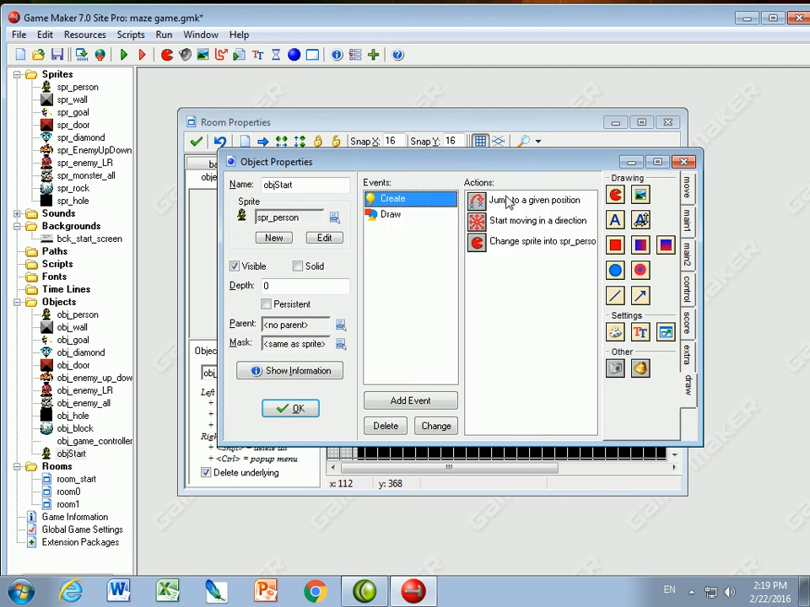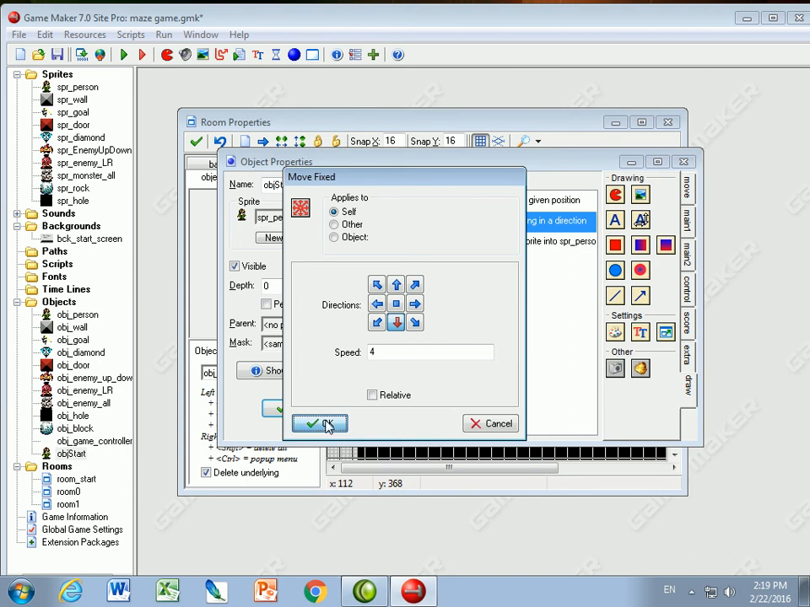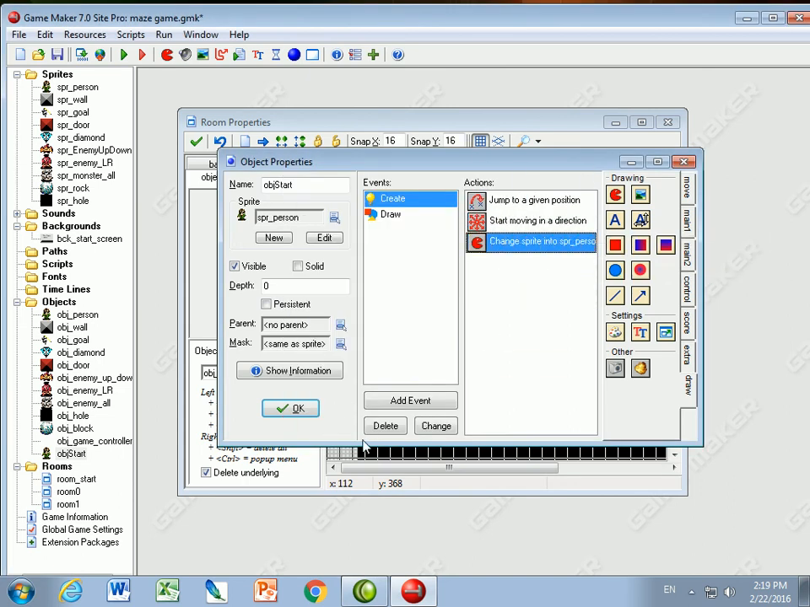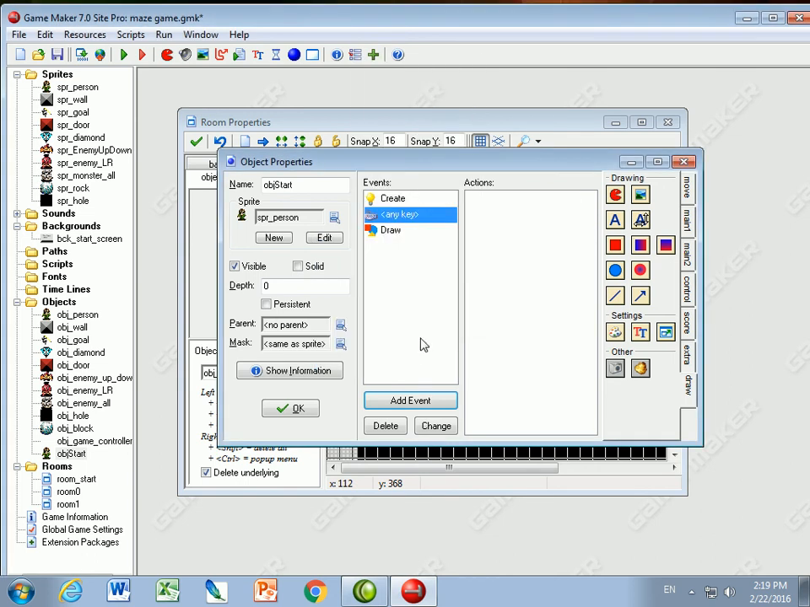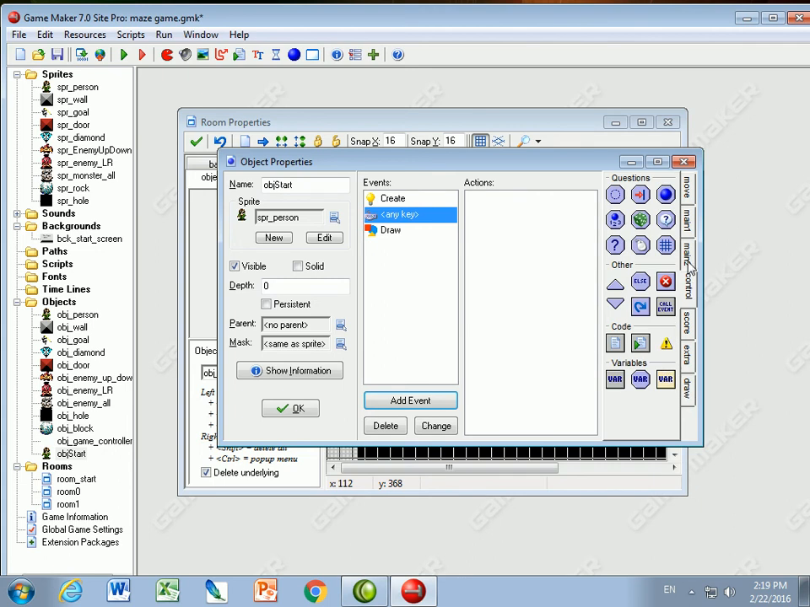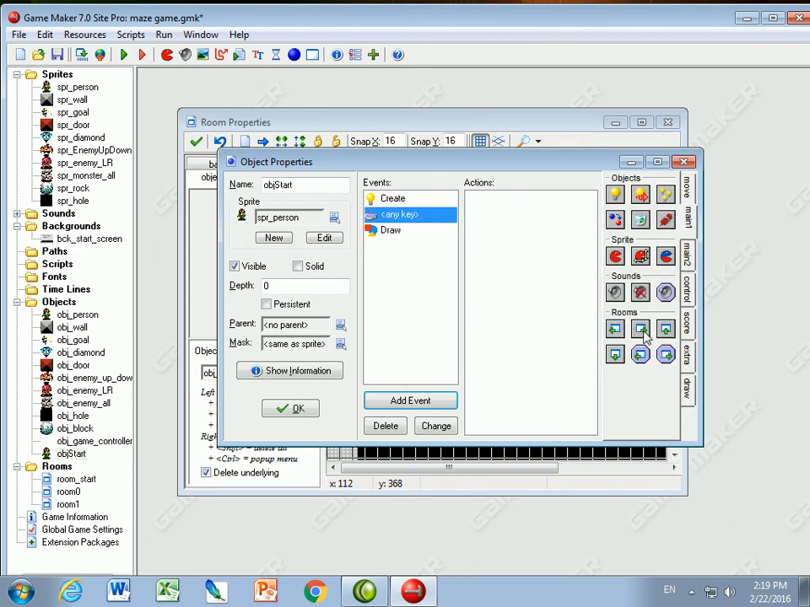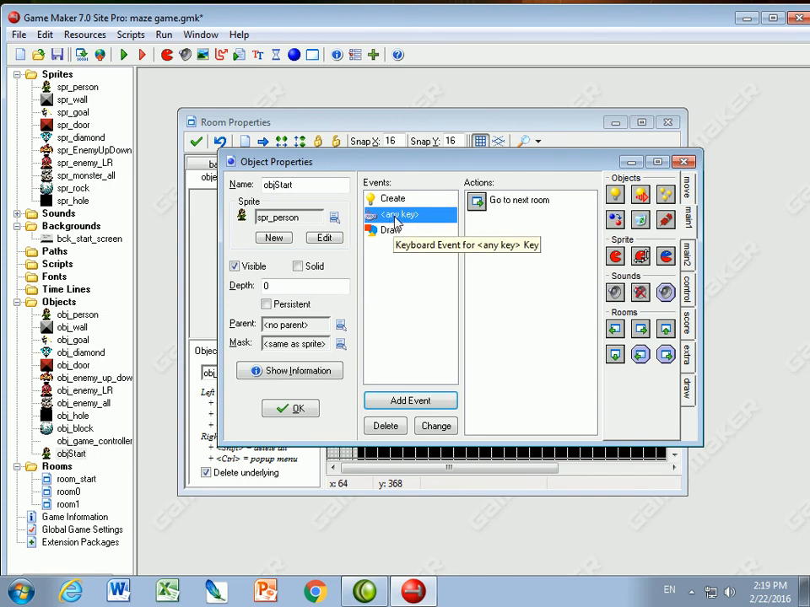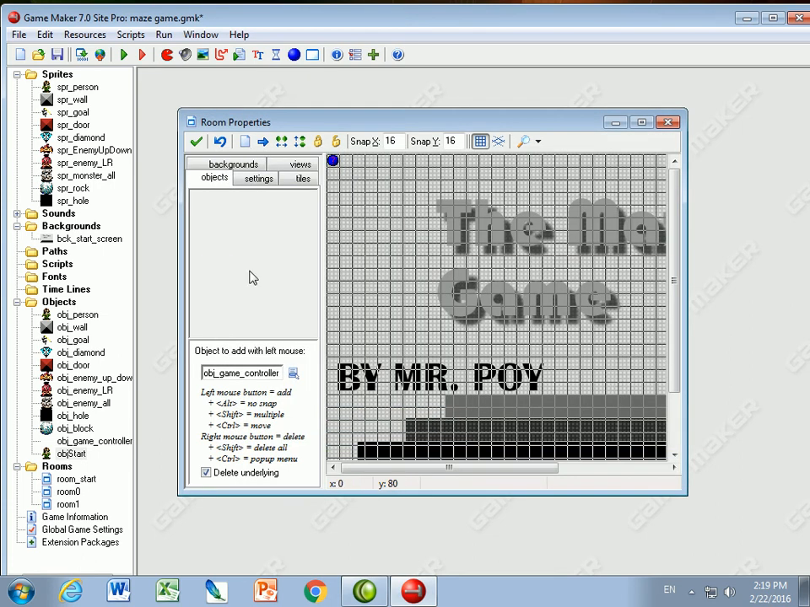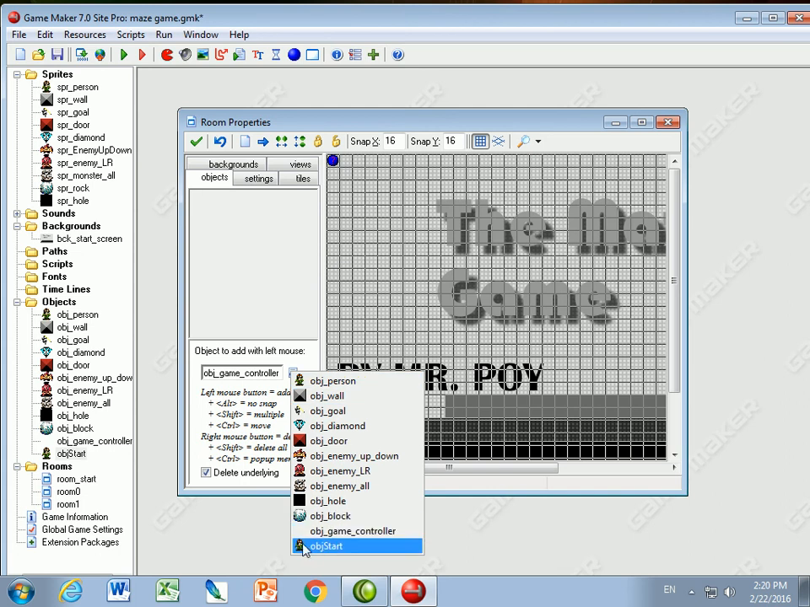And the player, I told to start above the screen, but start moving down the screen and use a sprite down. Finally, I'm going to add event, which is keyboard, any key. So if any key is pressed, what I'm going to do is go to the next room to start the game. So if you press any key. And then finally, I just place this object called object start.